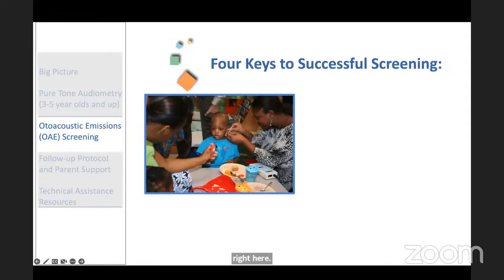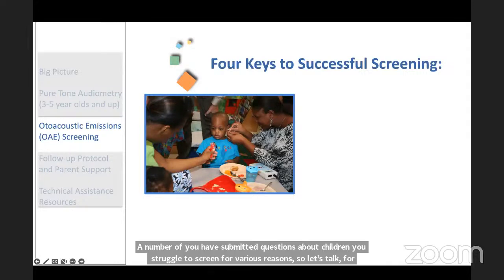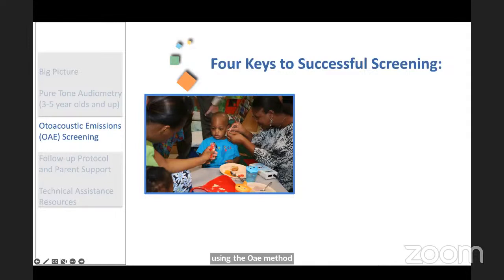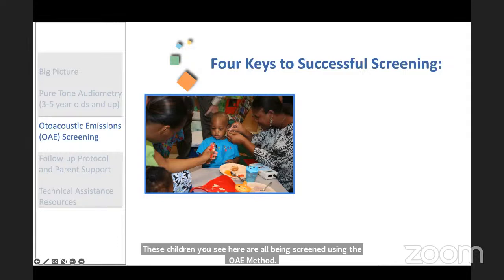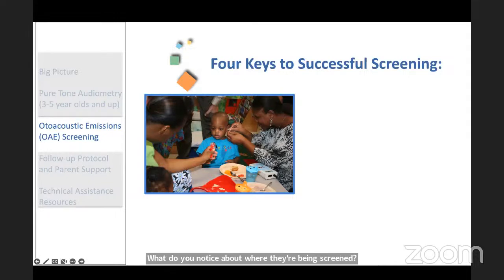Yeah, thank you, William. I apologize. I've been freezing up here just a little bit. But the 4 keys to successful screening are here. It's good probe fit. We want to minimize movement. And we want to minimize internal noise and minimize external noise in the environment.